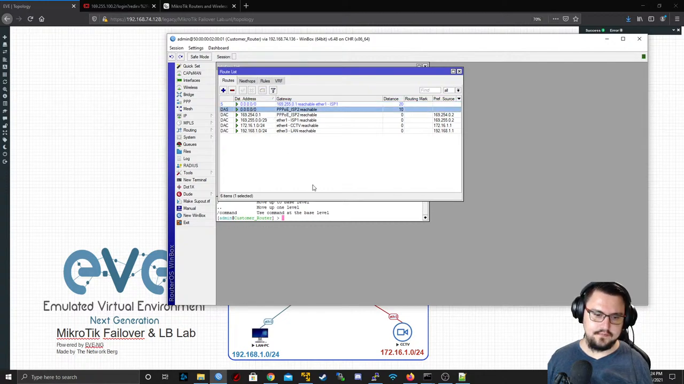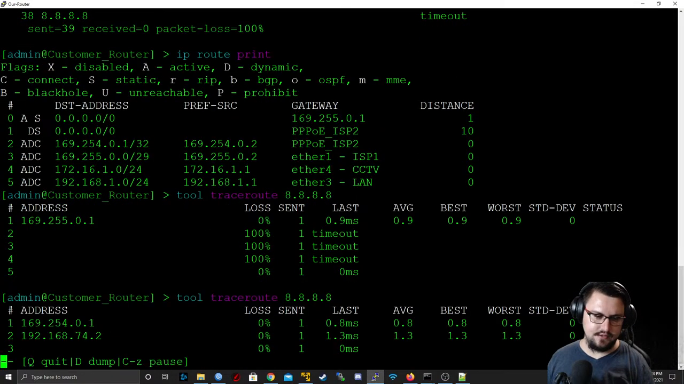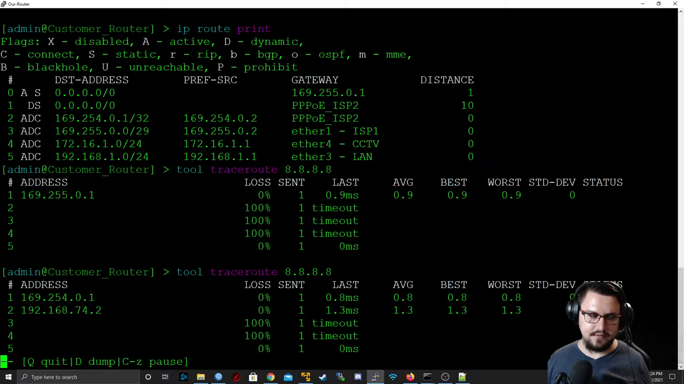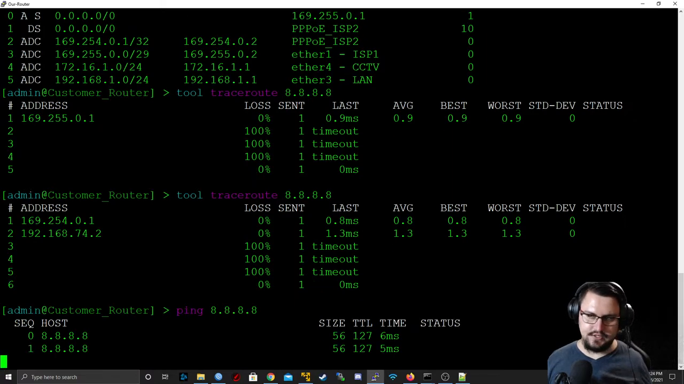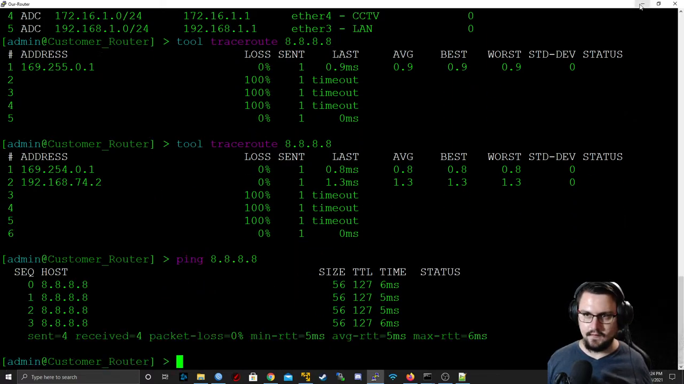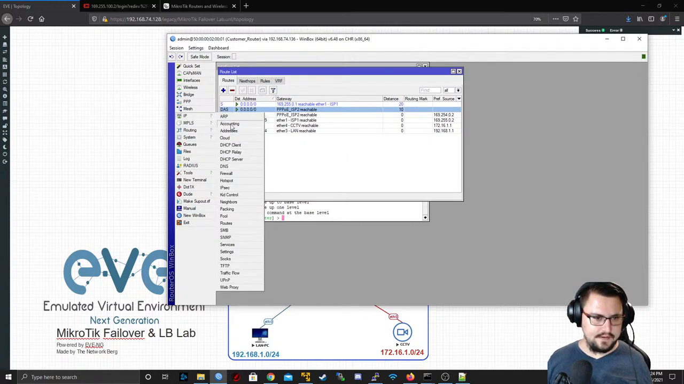So if I now do a ping or a traceroute to 8.8.8.8, I can see it's actually going over my triple PoE. And if I ping 8.8.8.8, it is actually working. All right, that is awesome.